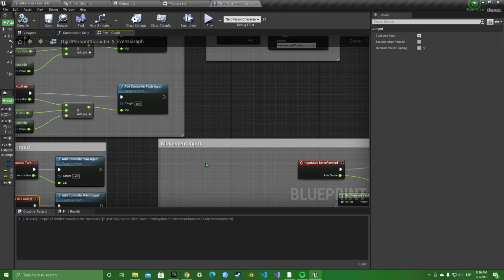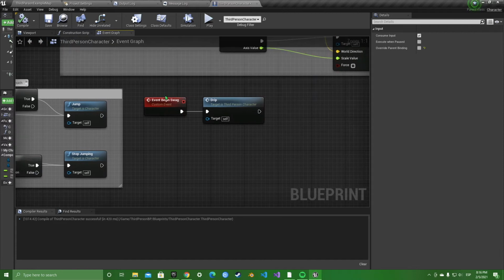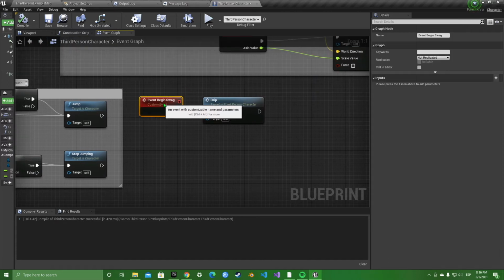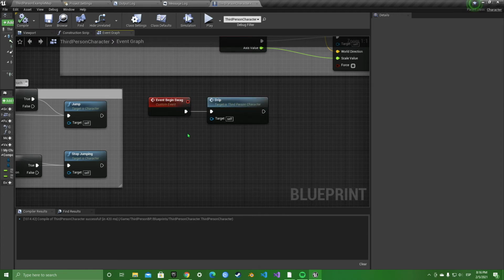So I'm gonna talk to you about the event begin swag and the event begin drip. They're two really easy to find nodes. You just type in swag and it's there, type in drip and it's there, drag them in, connect them. That's all you need to do.